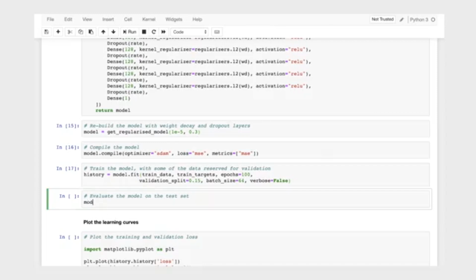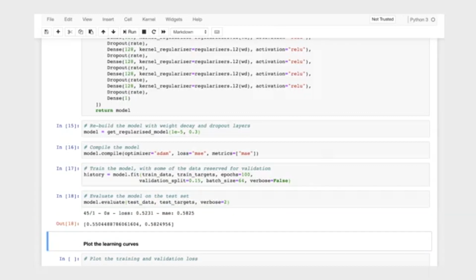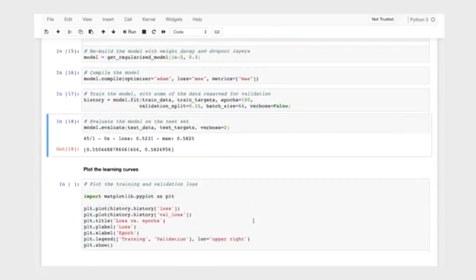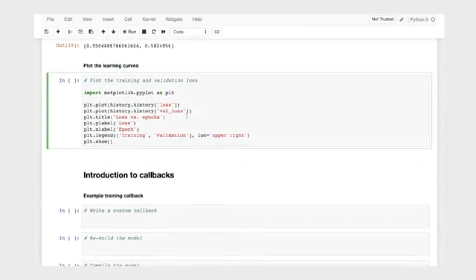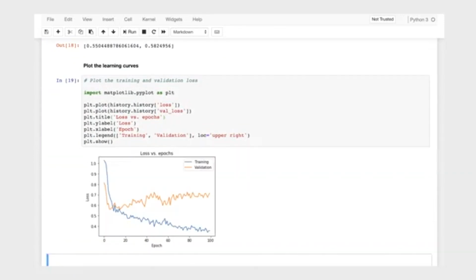Okay, so now I'm going to evaluate the performance of the model on the test data. So you can see here that the loss is much smaller when compared to the unregularized model. Finally, let's plot the learning curves for the training and validation sets. Here you can see that the overfitting is not completely fixed, but there is a significant improvement when we compare it to the unregularized model.